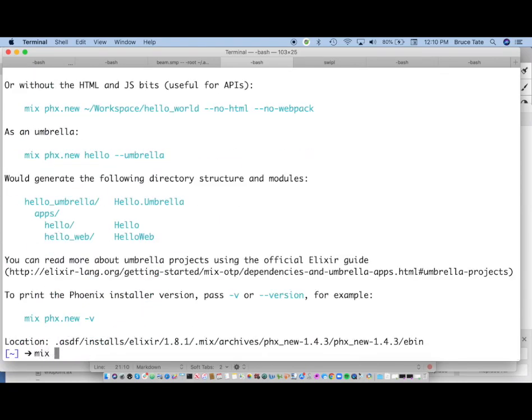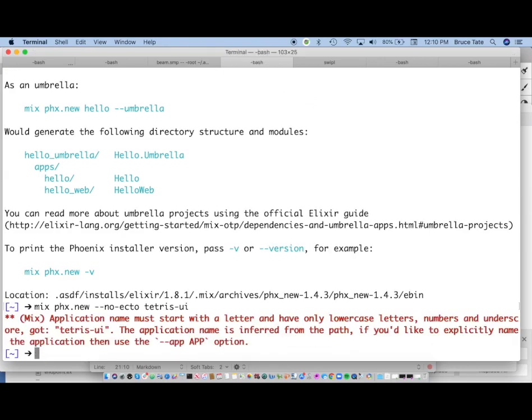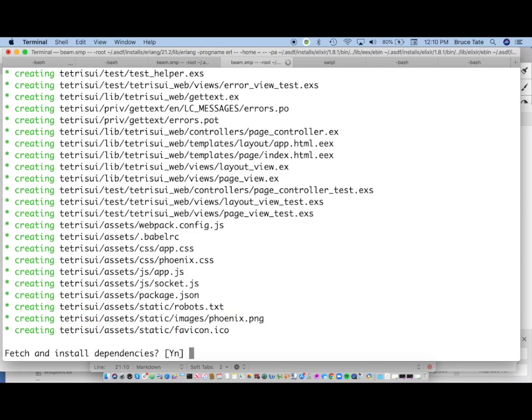So I'm going to say mix phx.new, and the application name is what we're going to call this: tetris_ui. The application name must start with a letter and have only lowercase letters. So let's do this. Okay.